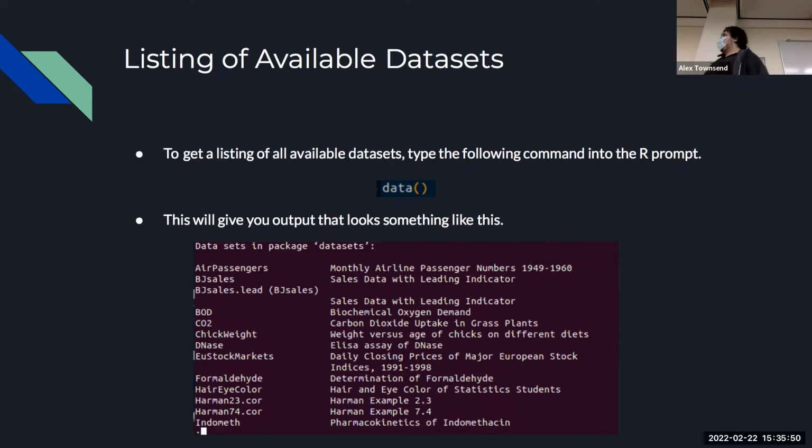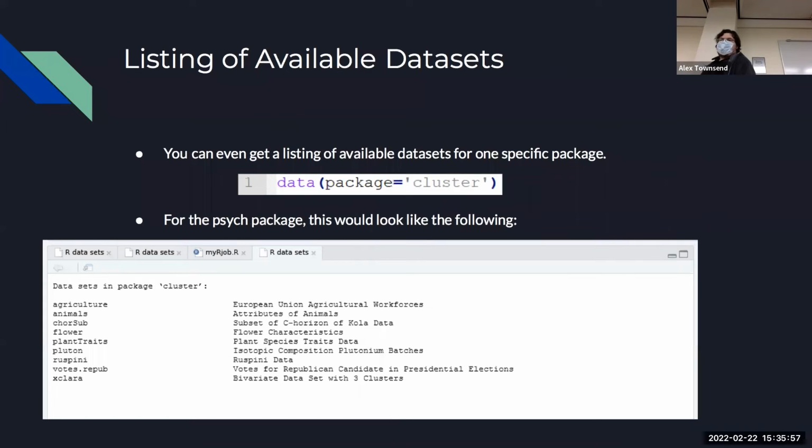Also, if you type inside of that data command, package equals, like will show up on the next slide here, like package equals cluster, then you can actually filter down, and what the results will show is only the data sets that are available that are built into the cluster or to the library that you specified. So in this case, typing data package equals cluster in single quotation marks will show only the data sets that are available that are part of the cluster library.